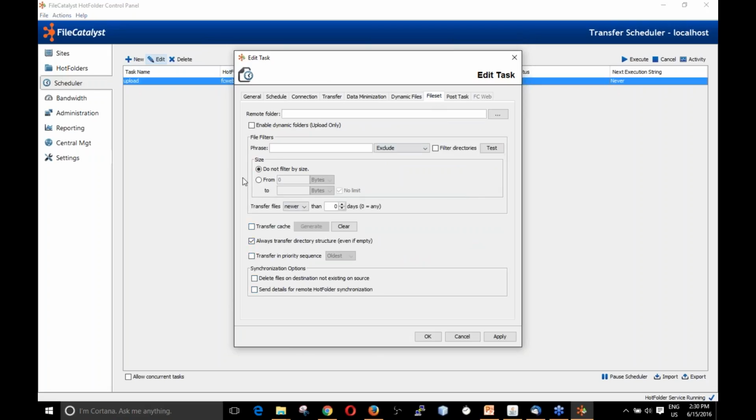You can say transfer only files that are between 0 and 1 meg, for example. So you can make smaller files a task. You can have another task that will send the larger files. And we have also synchronization option built in.